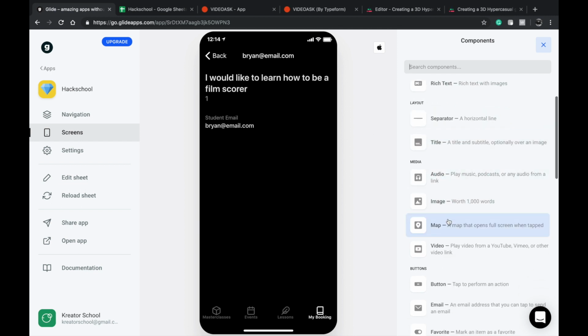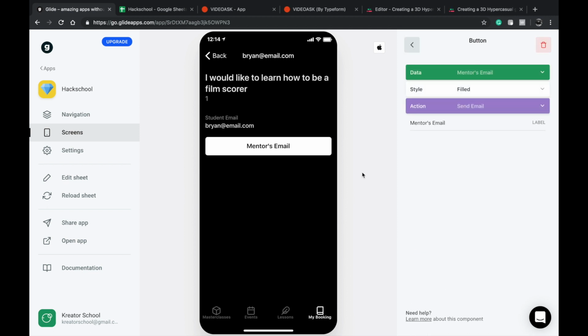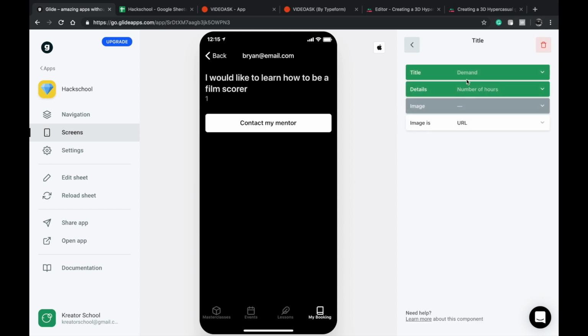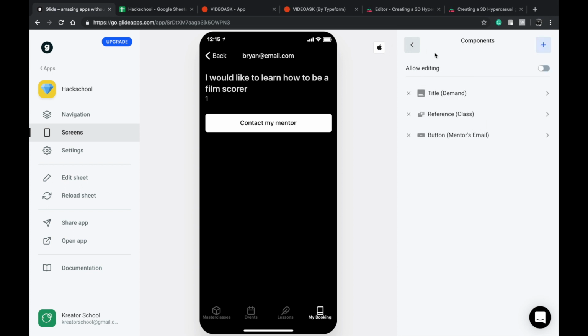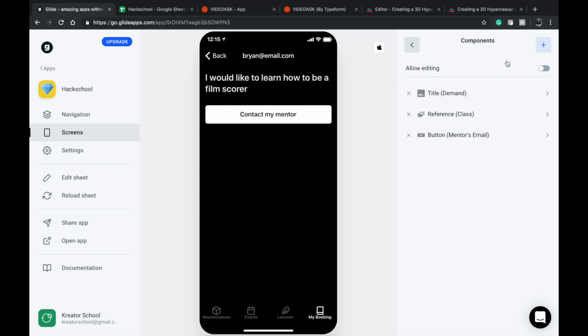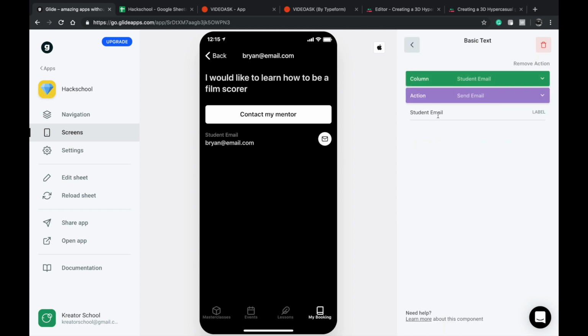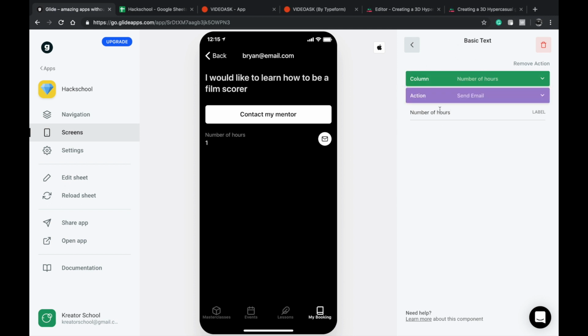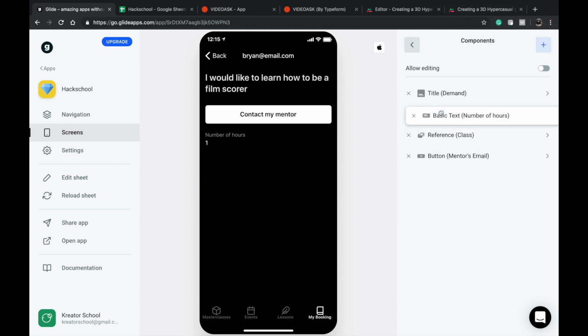So if I want to contact that person, instead of showing this email, I can contact my mentor, and this is gonna be a lot better. So title again, demand and the number of hours you have booked. You can probably remove this. It looks really bad, so I would like to say this is your demand, this is what you want to do. So you can probably have the basic text here that says the number of hours, so that is that. So I'm going to put this right up there.